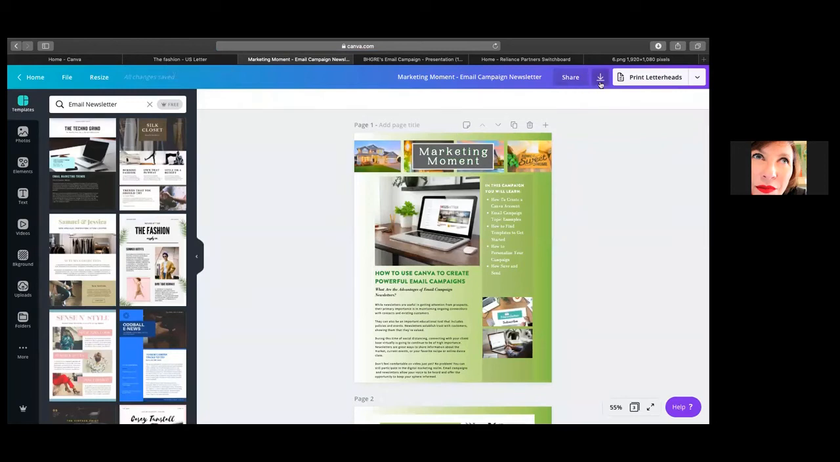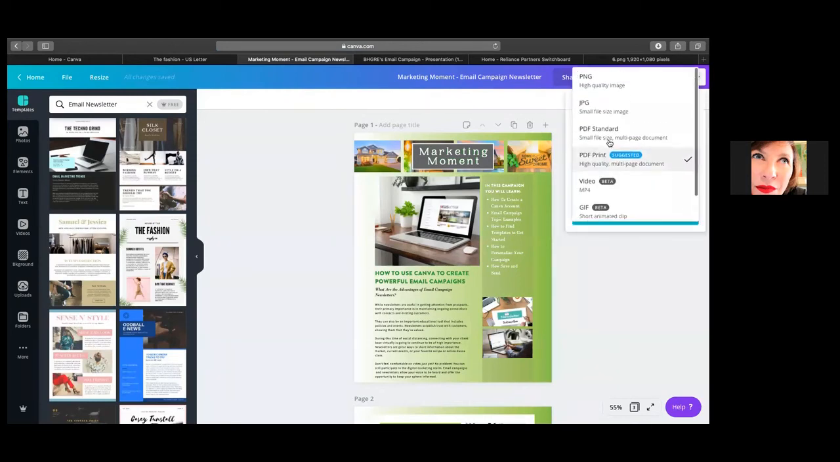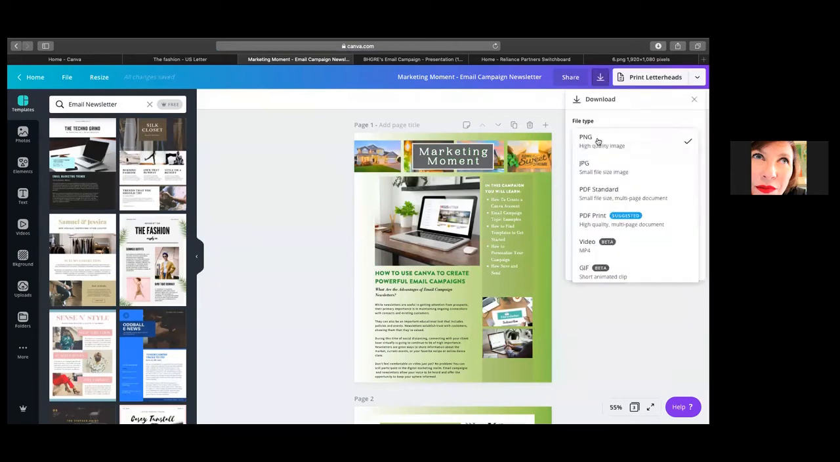So I'm gonna go up here. This is our campaign. I'm gonna go up here to this download area. I'm gonna change the file type to a PNG. Like I said before, you could do a JPEG. It's going to be a smaller image size.